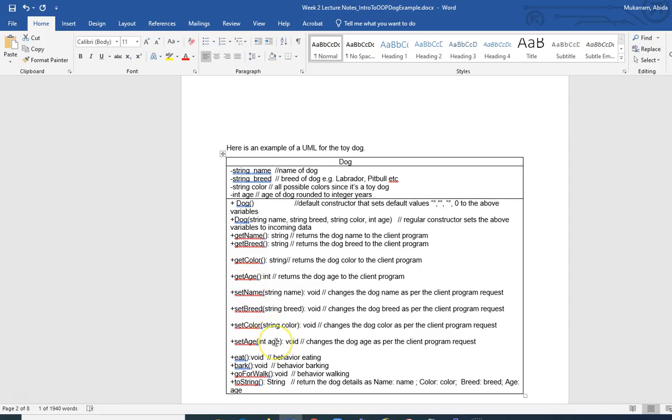And then the setters are those methods that allow you to change the attributes of the dog. Exactly. For example, you do not mess with the engine, but you can see the speed of the car as you drive.